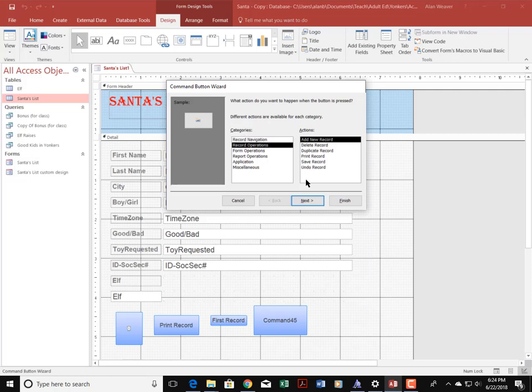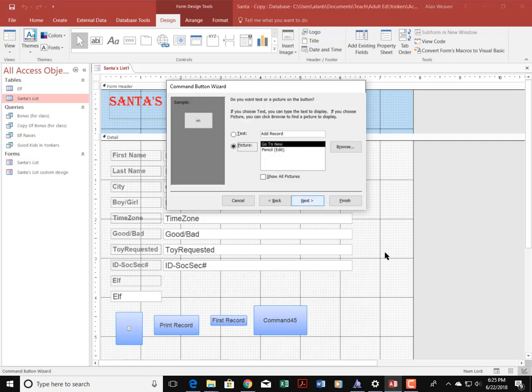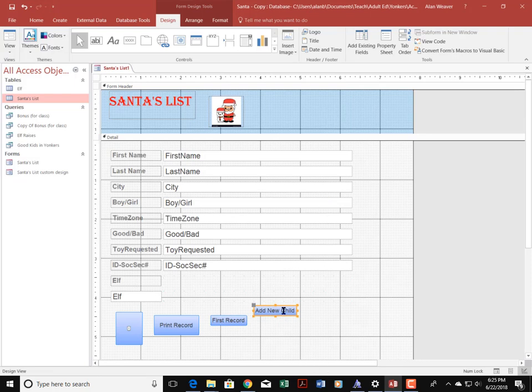Record operations. Form operations. Report operations. Miscellaneous. That's application. Miscellaneous. So I can go and do a bunch of things. Add new record. Next. Let's say, you could put change of text here, add new child to the Santa database. Next. And I'll just say, add record. So I've got that. It says add new child because you have to be under 14 to believe in Santa.